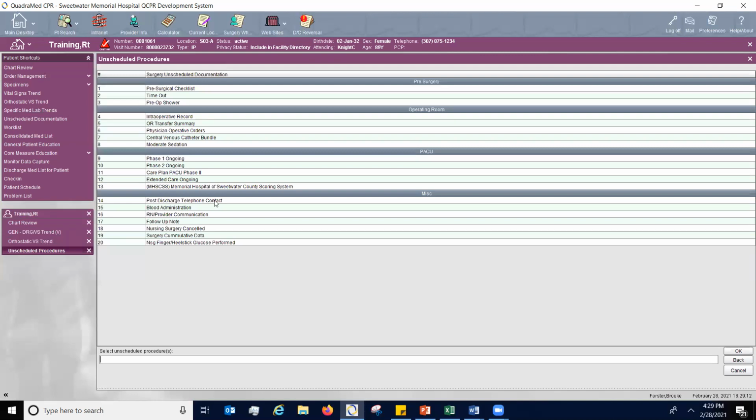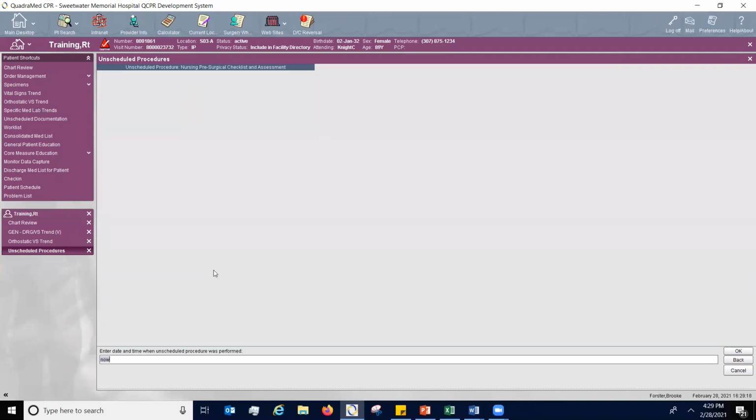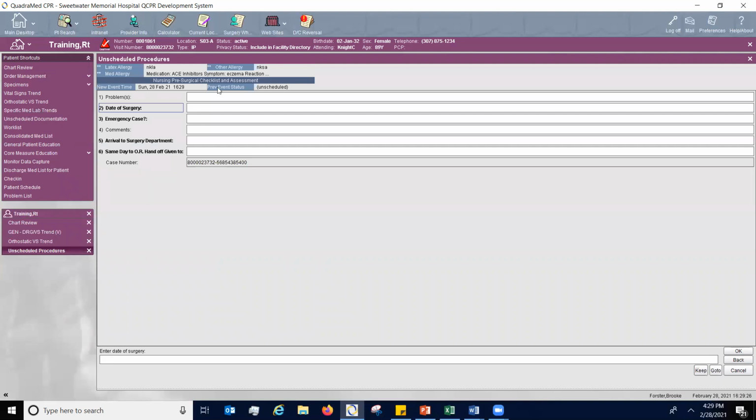So let's go ahead and click on this pre-surgical checklist first. So I'm going to double click. Now it's looking at my transaction line, saying, what time would you like to schedule this? I'm going to choose now and OK. And now this is going to take us into that pre-surgical checklist. And again, we're blinking up here, but this is asking for a date of surgery. So you can use things like today. So I'm going to choose today and enter.